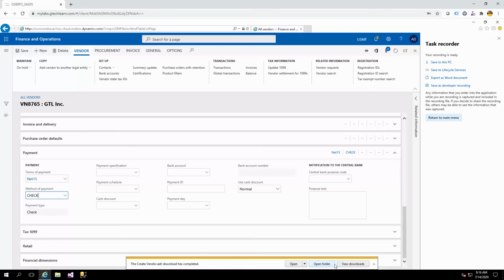Let me save it. The next option is I can save it to my Lifecycle Services where I can have it as my BPM artifacts and it will be helpful for the users. That is something we generally discuss in MB500, which is a more appropriate course for Lifecycle Services.